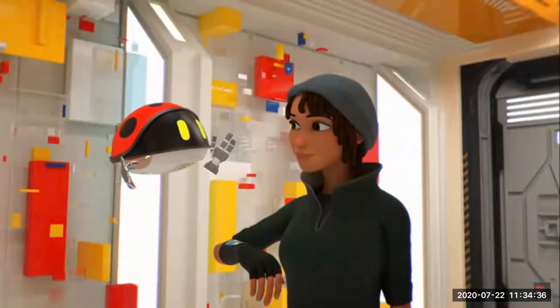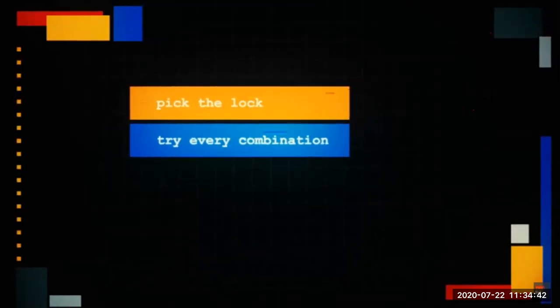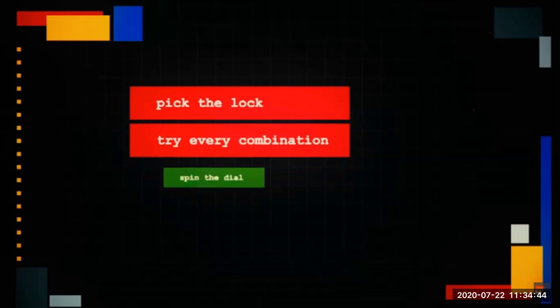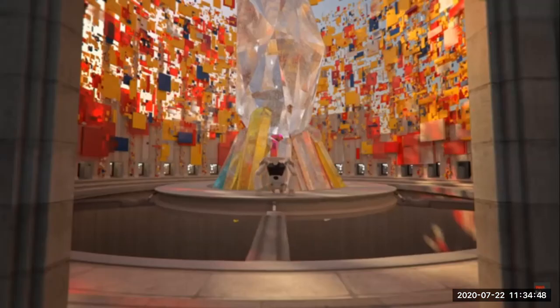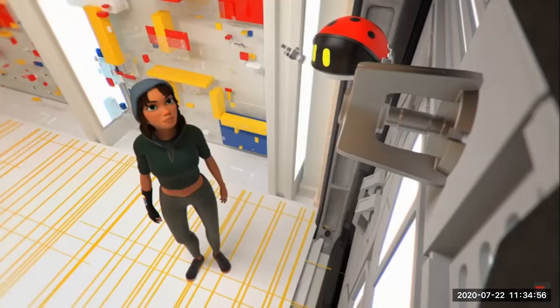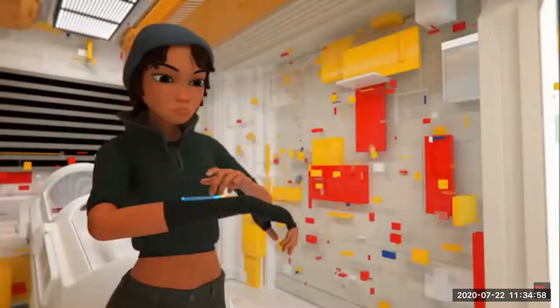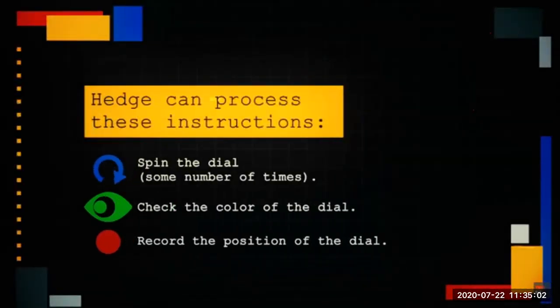Hedge needs specific instructions, though. If Ethic says pick the lock or try every combination, that would be too vague. But spin the dial 5 positions forward would work. Once out of the cell, they will only have a few moments to crack the lock for the outer prison door, too, before the guards catch them. So what instructions will allow Hedge to efficiently open any door?